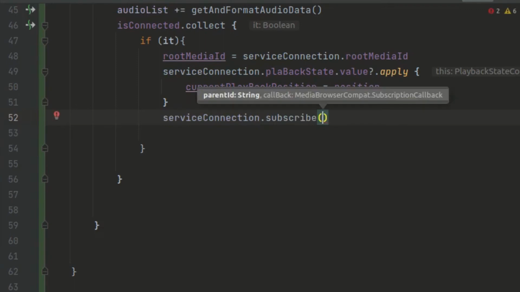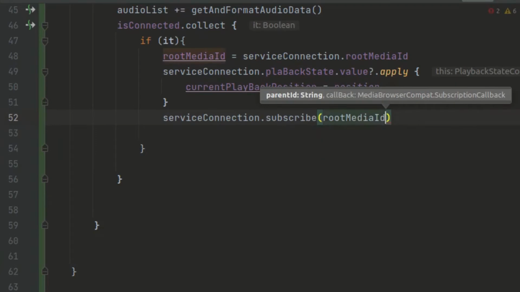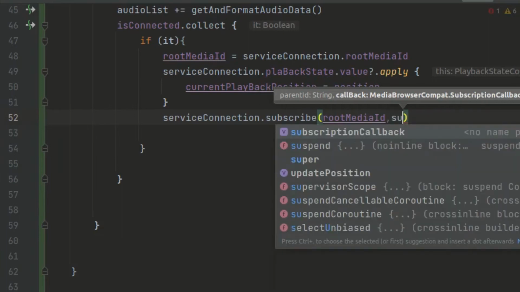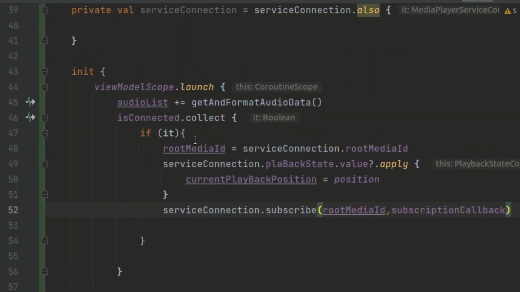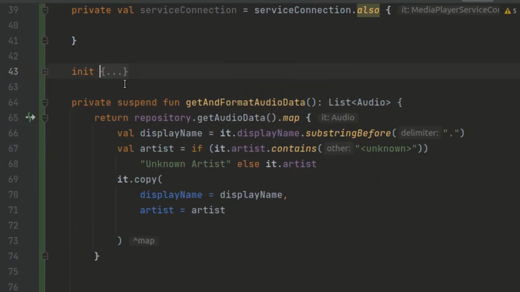And basically here now we can just pass in the root media ID, and this is just going to be our media ID which we have passed and obtained from our media browser root. And here we can pass in the subscription callback so that we can easily subscribe. Without subscribing here, our media browser is not going to play anything. Okay, so now I think here we have already connected our data.